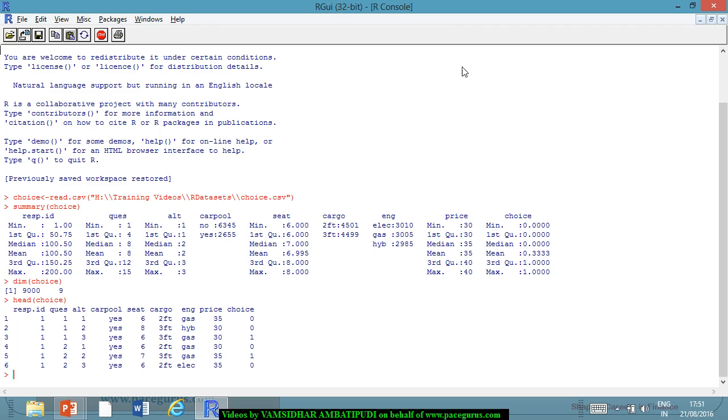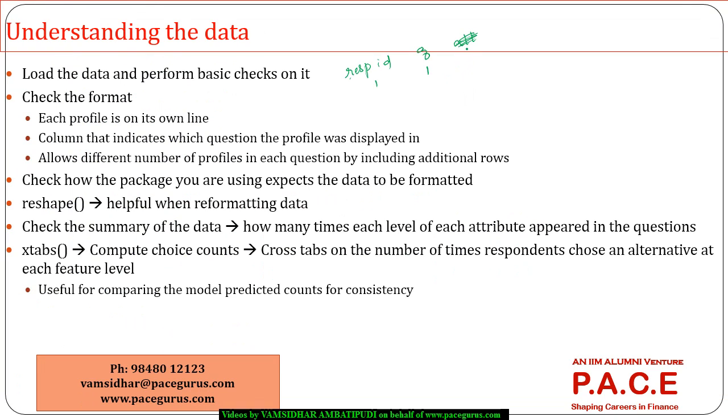Here I'll directly give seat 1, right? I'll directly call it seat 1, cargo 1, engine 1 and price 1. Then I'll have seat 2, cargo 2, engine 2, price 2. These are all different columns. Seat 3, engine 3, price 3, column 3, cargo 3. I'll give all these, and I'll also have it as choice 1, choice 2, choice 3.